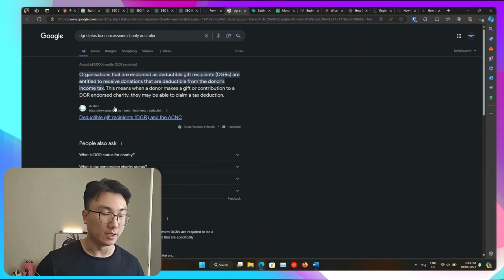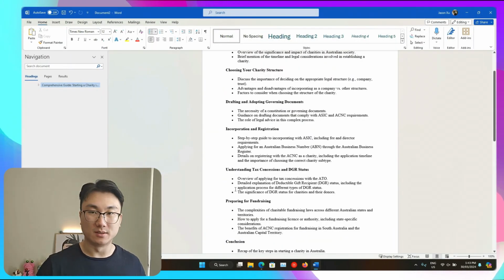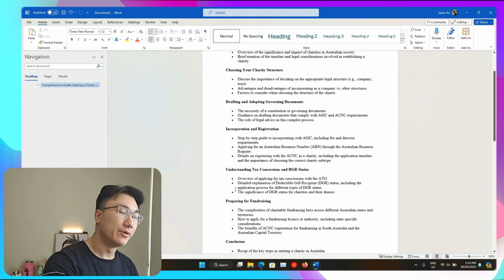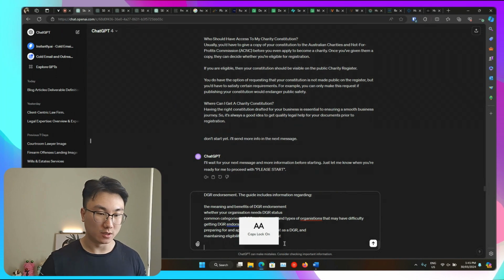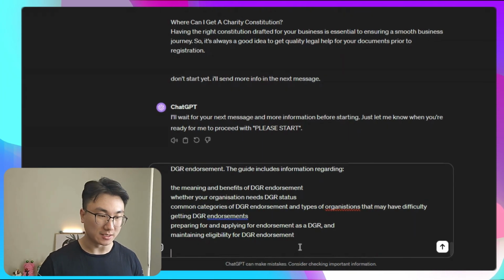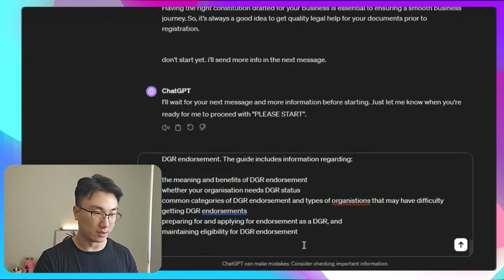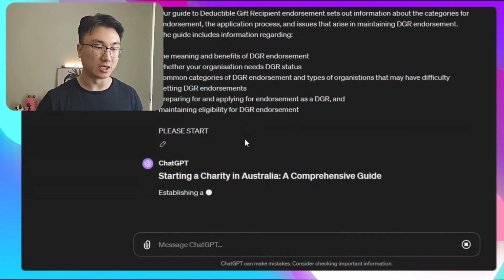So I'm just going down each of the subtopics and finding some more information, other competitor articles specifically on that subtopic to feed into ChatGPT. Okay, cool. So I've pasted in enough information. Let's just see what ChatGPT comes up with. So I'm just going to say, please start, and then we'll see what ChatGPT comes up with.